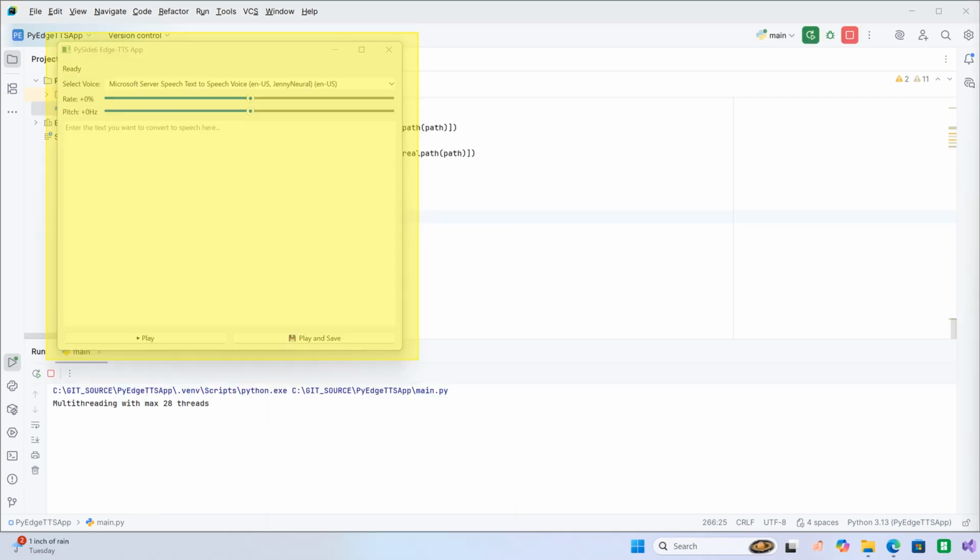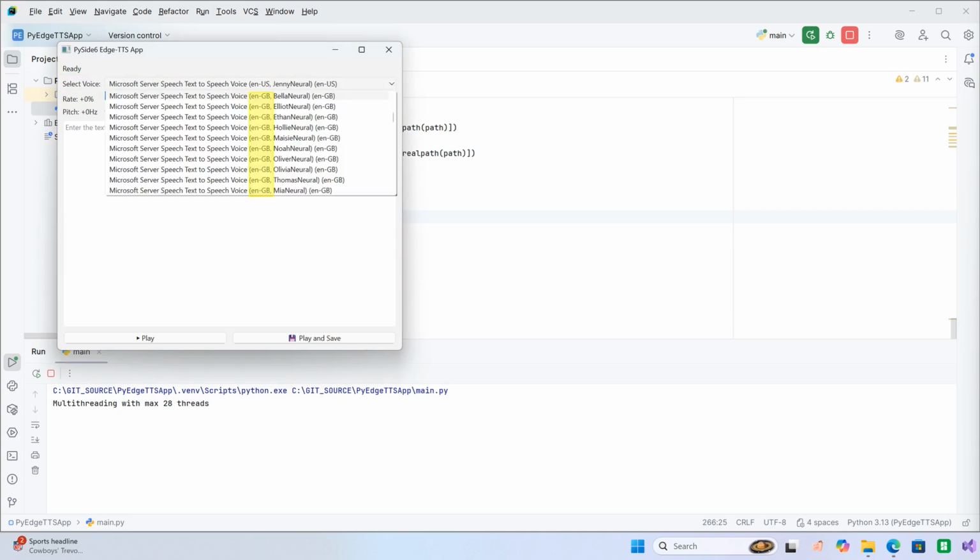Congratulations on successfully building and running the application. This window is your finished product, and we'll explore its features next. The edge-tts library dynamically lists available voices populating this dropdown. Feel free to explore the different voice options. You'll find multiple voices in various languages and dialects ranging from US to GB English. Experiment with these to find your desired tone.